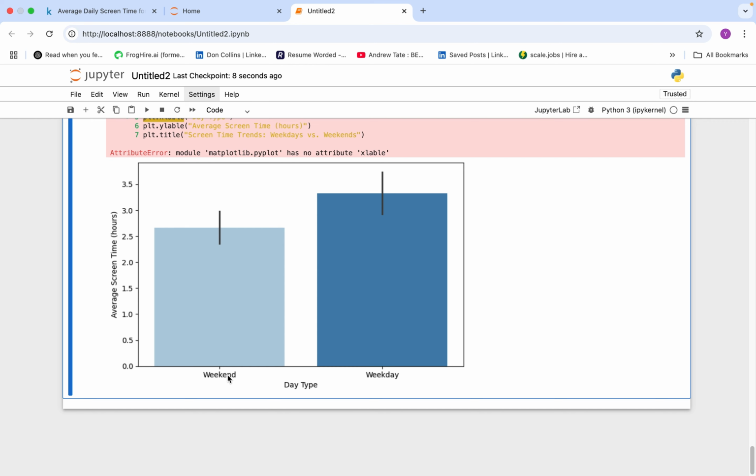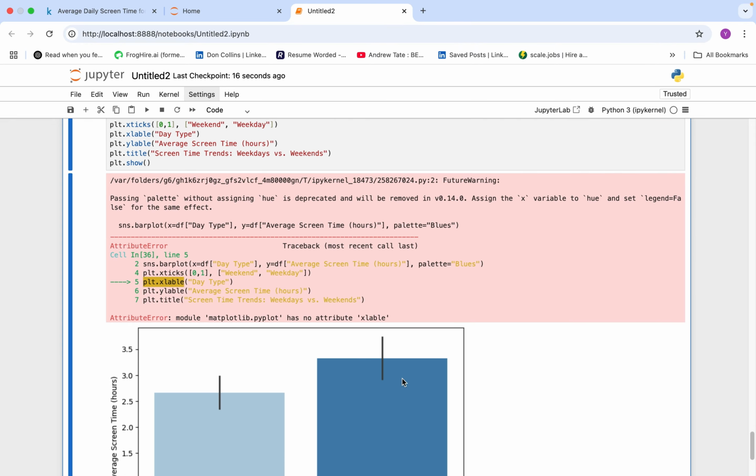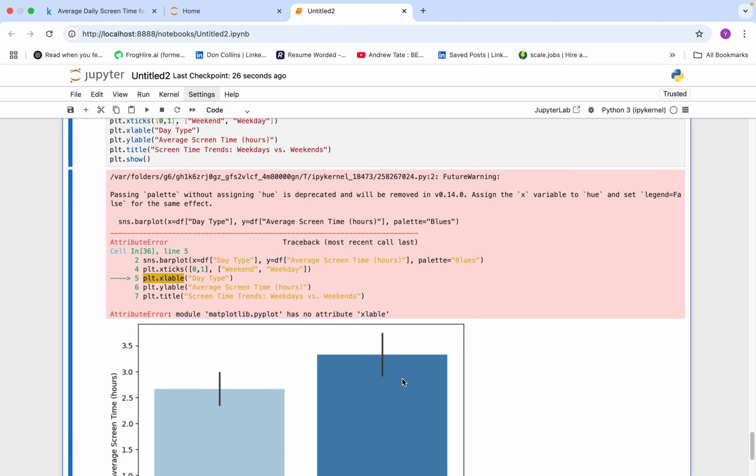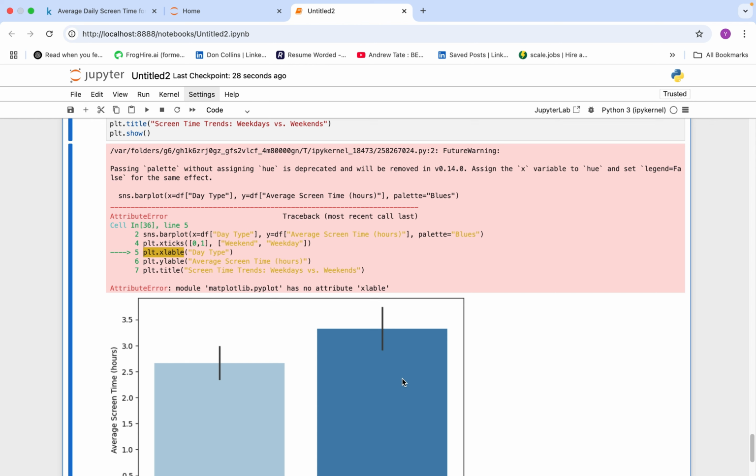On the weekends, we see the average screen time is less compared to weekdays. So this is the way we can see the screen time trends for weekdays and weekends. The bar plot shows the average screen time for weekends versus weekdays, and it helps us understand whether people spend more time on screens during the weekends or not.